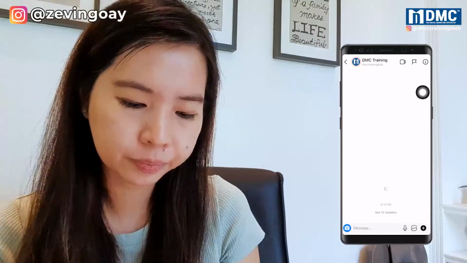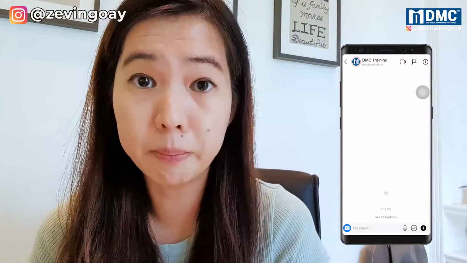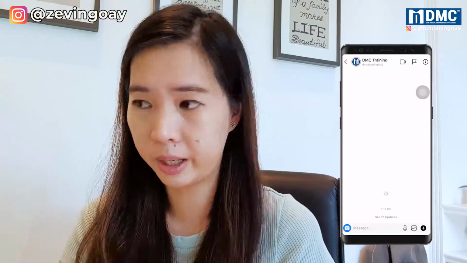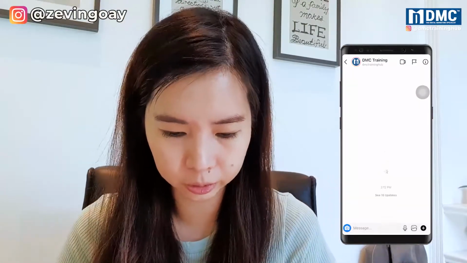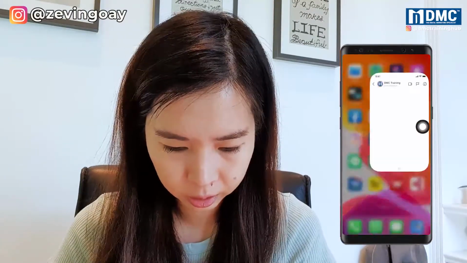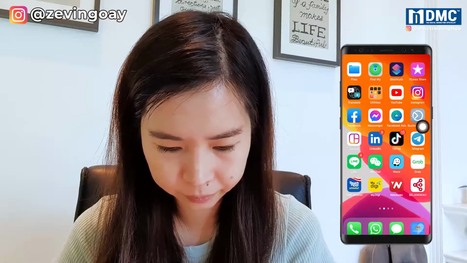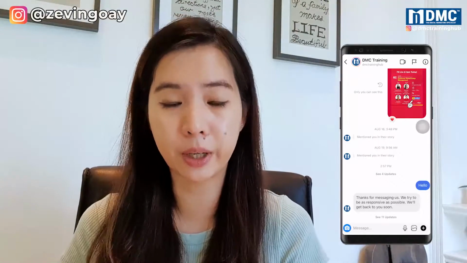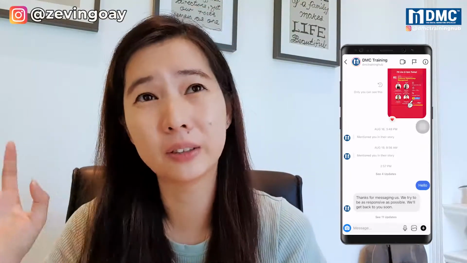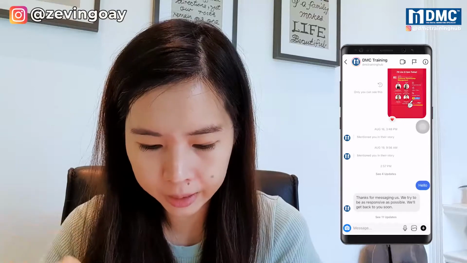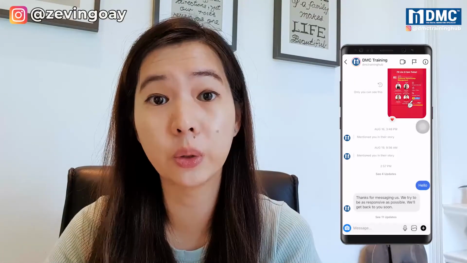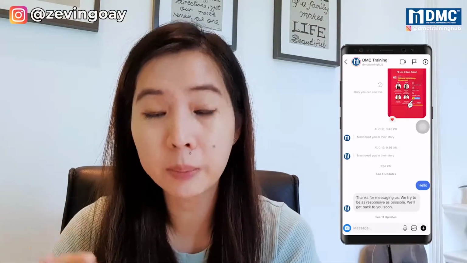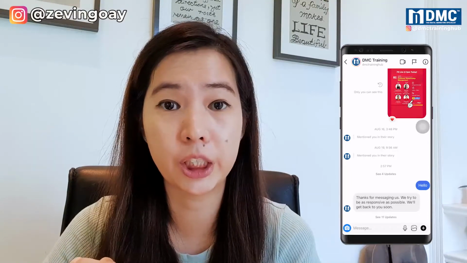Right here, you can see the background color is the default color, gray or white. I'm not sure why it's not loading, let me just refresh my app. Okay, so this is how it goes. This is the very default color that we are looking at, and the text color is also the blue or purplish default color. I'm going to show you the demo on how you can change the text color first.